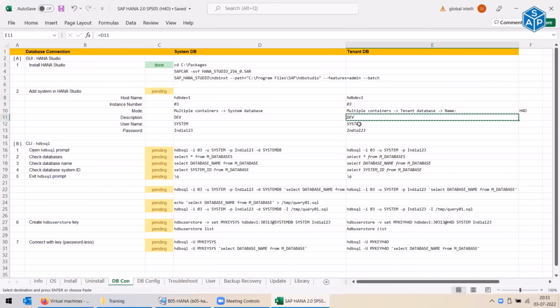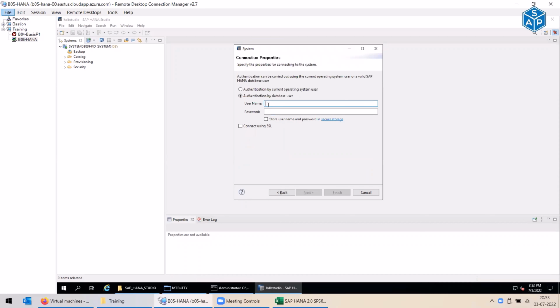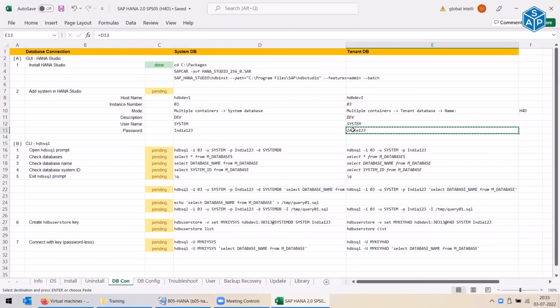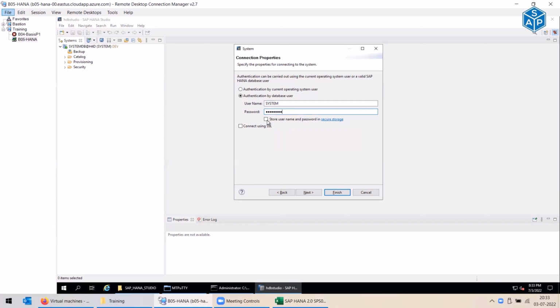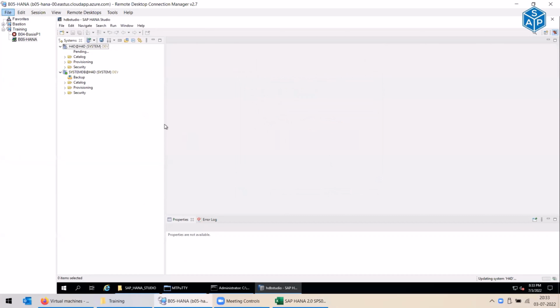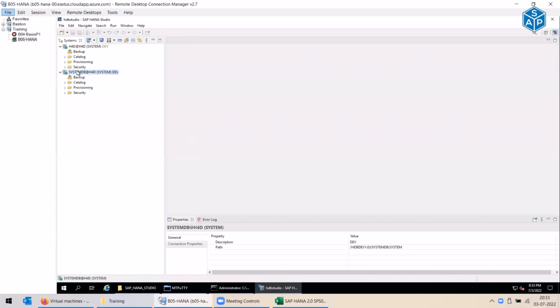Okay, username and password. Okay, and store username and password in secure storage. Finish. So now you can see you have added your tenant database also. You have added two databases, your system database as well as your tenant database.